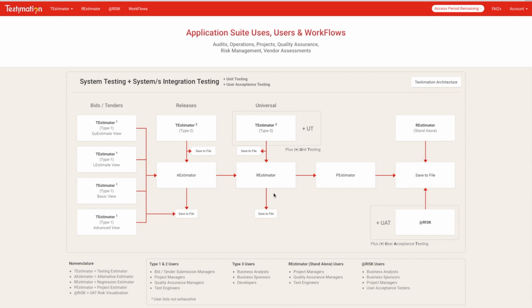Consequently, we conclude that the most appropriate user story to reach for is the Type 1 testimator. The Type 1 testimator has 4 possible user interfaces. Let's assume that we want a quick estimate with a 99% confidence that we will find defects. Therefore, we select the Questimate user interface.